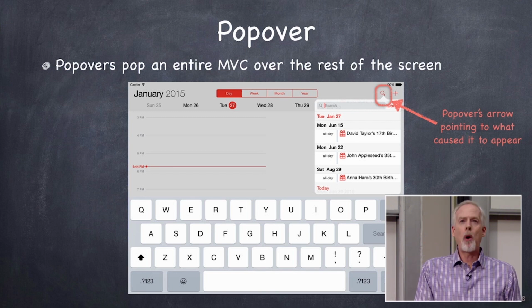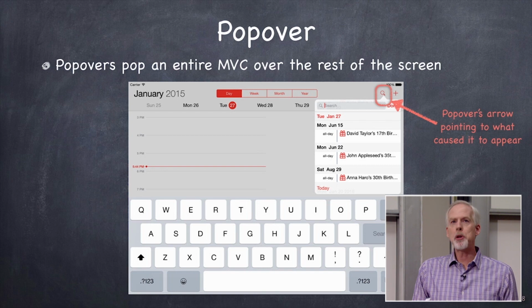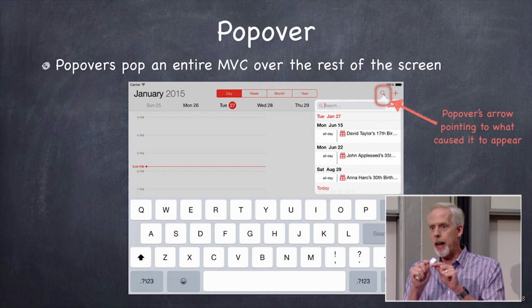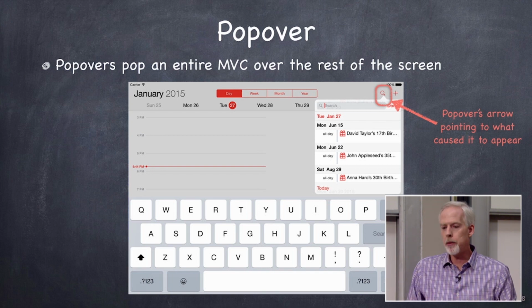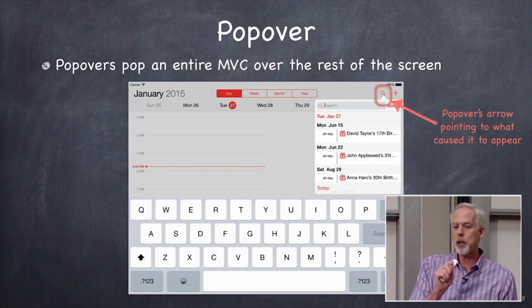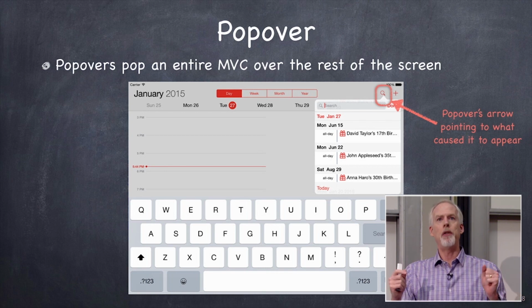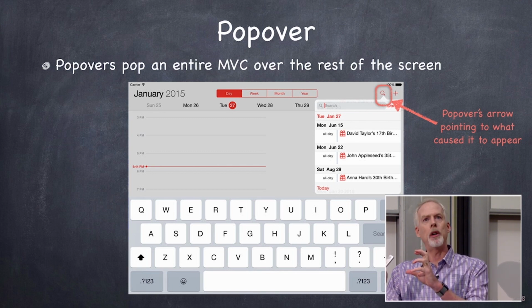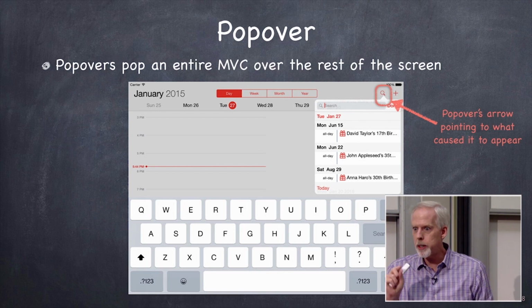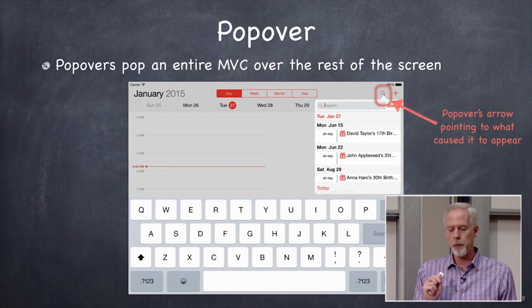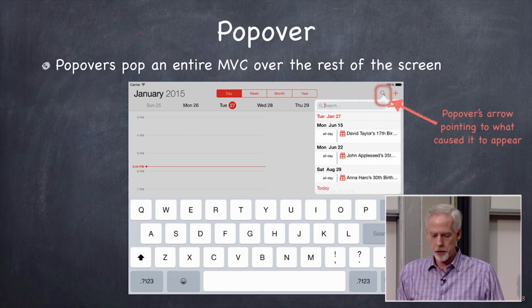That often is a bar button item or a button item, but it also can be any arbitrary rectangle in any view. And why would you want that? Let's say you have a text editor, you select a word, and you do some UI that says, show me the dictionary definition of this. And you pop that up in a Popover. Well, you would want that Popover's arrow to point at the word, right? So you need to be able to have arbitrary rectangles.